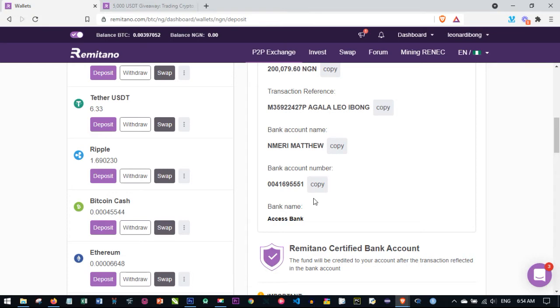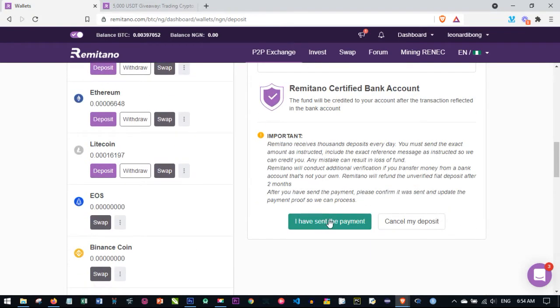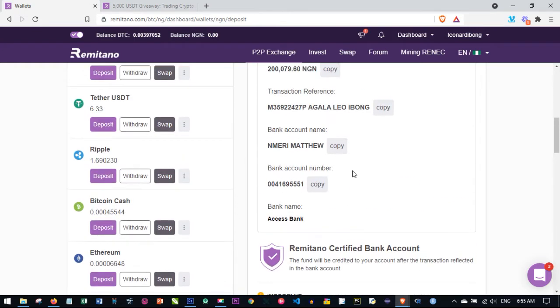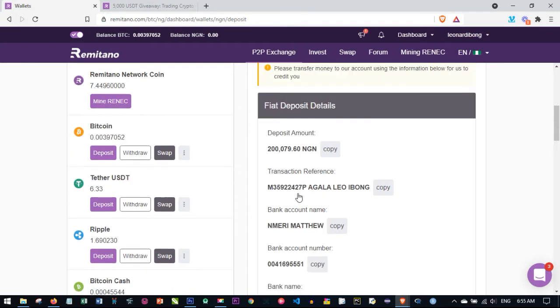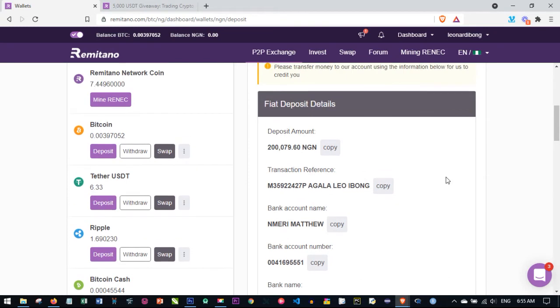Once we do this transfer, the next thing is to come in here and say that I've sent the payment and upload your proof of payment. Once I upload that proof of payment, the payment will be verified and credited to our Remitano balance. All these things are done automatically. You don't need to call anybody to do this. So this is what we are going to do right now. After that, the next stage will be to start trading with the platform, and I will quickly walk you through how to withdraw that money. So let me go ahead and make this deposit.